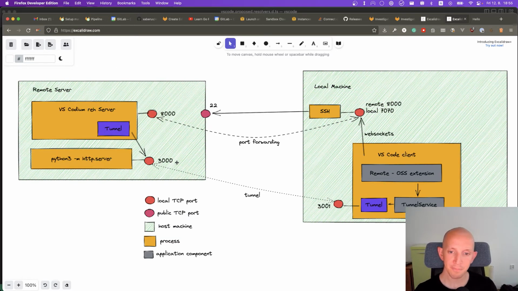So I'll share this diagram on the issue and link to the issue in the YouTube video so you can have a look. But I'm going to now go back and forth between VS Code and my shell, and I'll show you how this works.